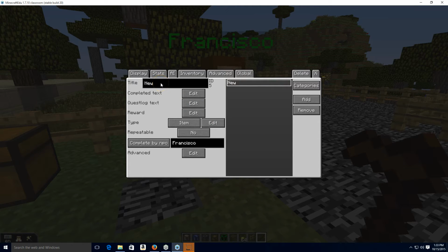So I'm going to put right here, I'm just going to name it again, Francisco's, oh actually I'm going to probably give it a name of the specific item he's going to be looking for. Francisco's axe. Okay, he's going to be just looking for a diamond axe, let's say that. Francisco's diamond axe.